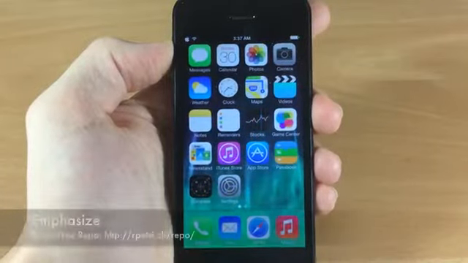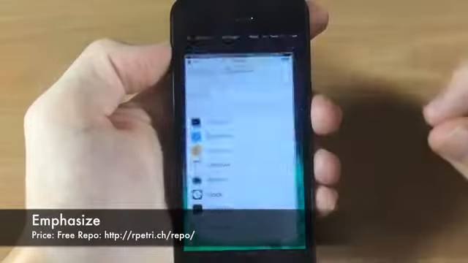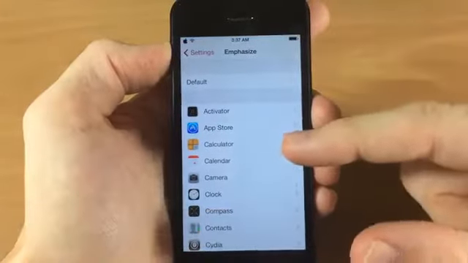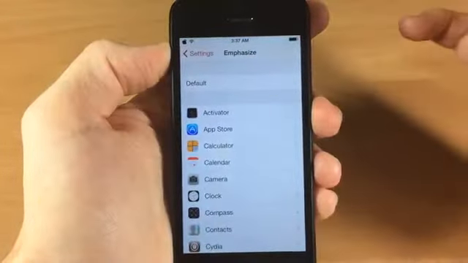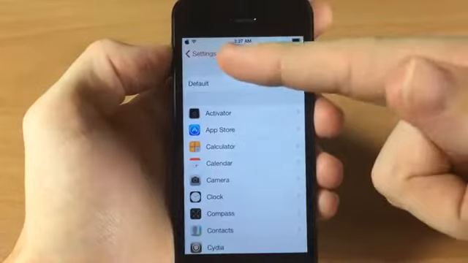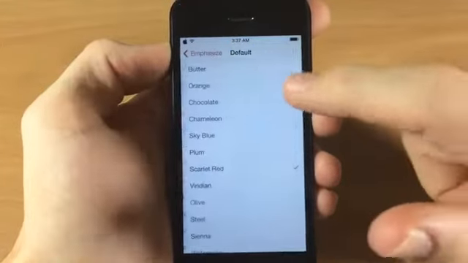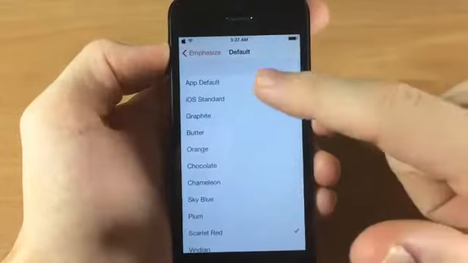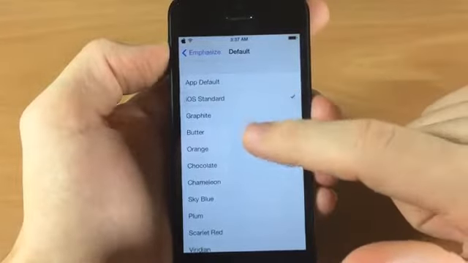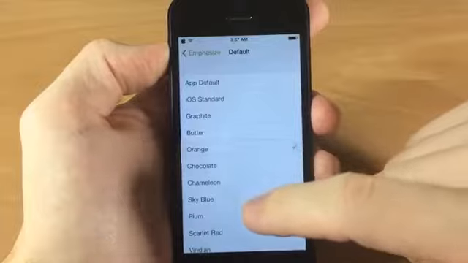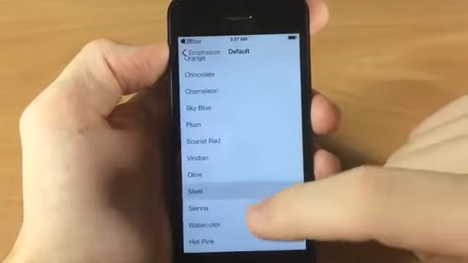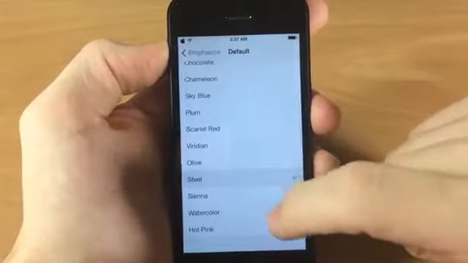Next up we have Emphasize. So you can see here if we open up these settings, now this is in the Ryan Petrich repo, but this is it right here, Emphasize, and if you haven't noticed already, it changes the color of the control buttons right here. So you can change these just by tapping on that, and you can change it to the app default. You can see that changing right up here. So if we tap butter, chocolate, orange, basically you tap on it and it automatically changes right up there.